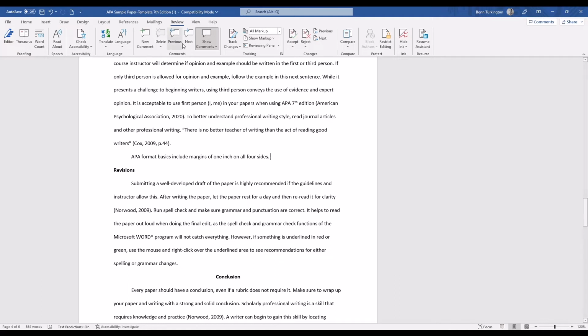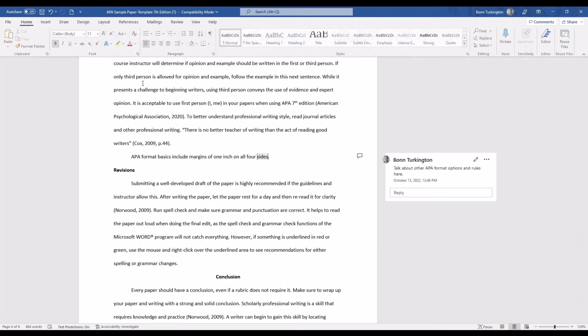And then maybe you can put a note here, new comment, that says, talk about other APA format options and rules here. So you see, I didn't even write the section, but this note here tells me that this paragraph is going to cover more of the APA style rules so that you'll remember what you need to write when you come back to it. And then if you really want to get crazy to remember it, you can specifically highlight it so you don't forget. So that's another option.